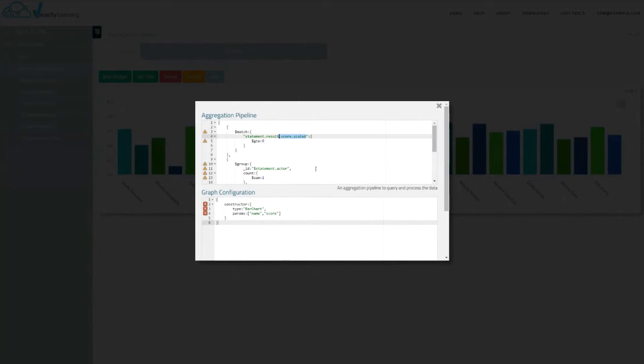So let's say we wanted to group things up by the value of an extension, right? Like I'm taking the average score over actors, right? But let's say I didn't want to take the average score over actors. I want to take the average score by the value of some extension. Maybe that extension identifies a class or a classroom or some group of people or whatever, right? Maybe it identifies whether they took it on mobile or whether they took it on desktop. You can just do statement.context.extensions and then dot, and then you just type out the URL of the extension.